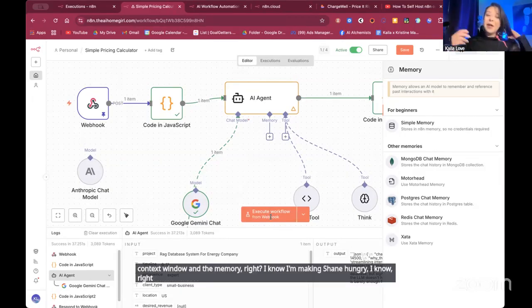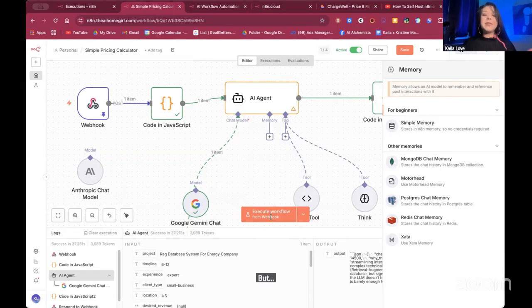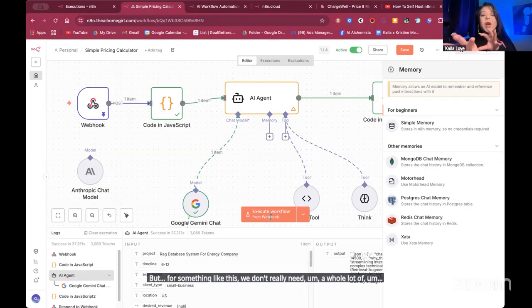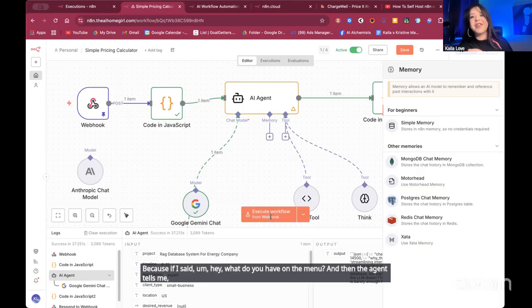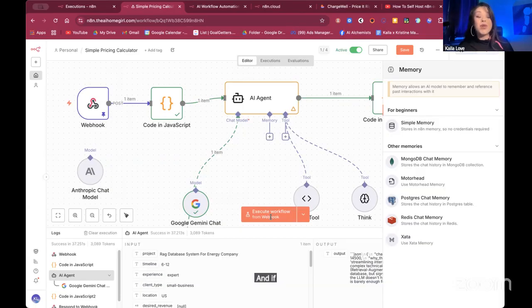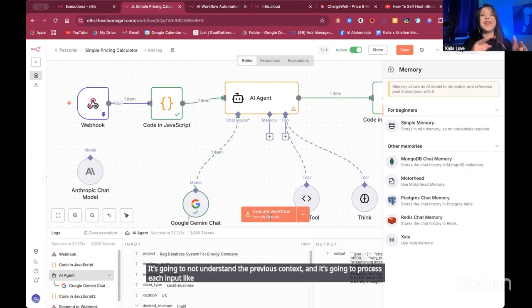But for something like this, we don't need memory for this particular agent because it's processing one input at a time. If we were to create this as a chat agent, we would want to add memory. Because if I said, hey, what do you have on the menu? And then the agent tells me 3 things on the menu. And if I don't have memory installed on that agent, and I ask, what does the burger come with? It's not going to understand the previous context and it's going to process each input like it's the very first time.